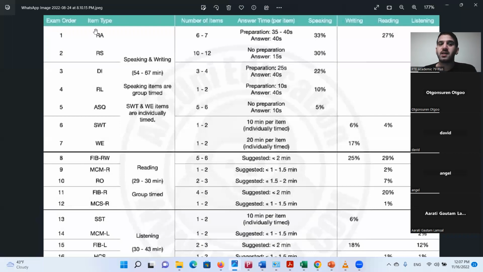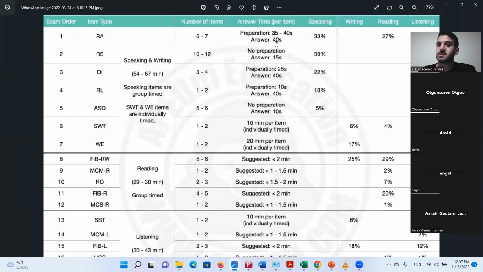Here it is. The first task, read aloud, 6 to 7 of these. As I told you, 35 to 40 seconds to prepare, 40 seconds to answer. 33% speaking points, 27% of your reading points. So these percentages are not accurate, okay? They can be a few percent less or more. It depends on the number of the questions and how long the texts are. But as you can see, it has 33% speaking points and 27% reading points.